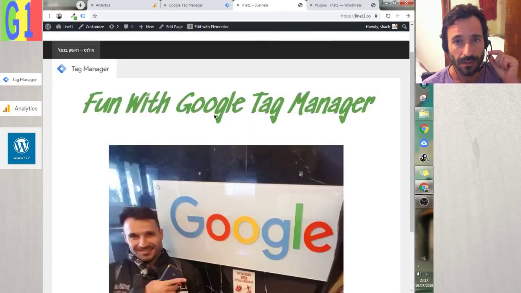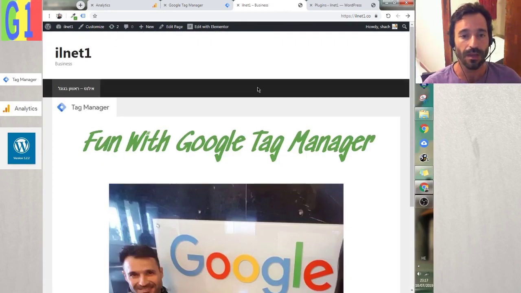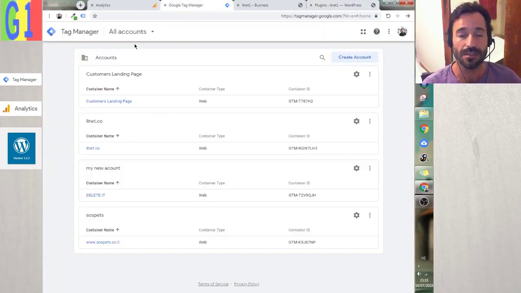First, we need a website, with access to the WordPress site, that will implement our container. Second, we need the Google Tag Manager container. We'll show you how to make an account and a Tag Manager container.